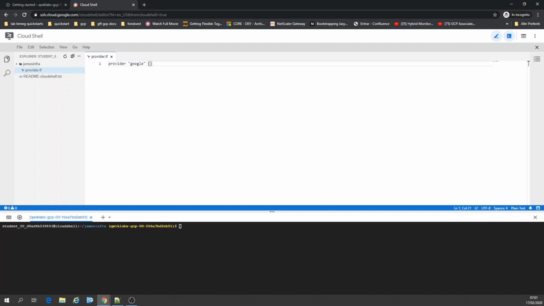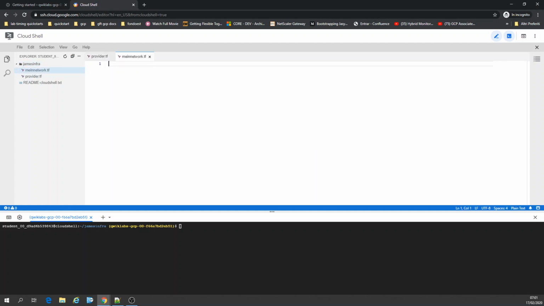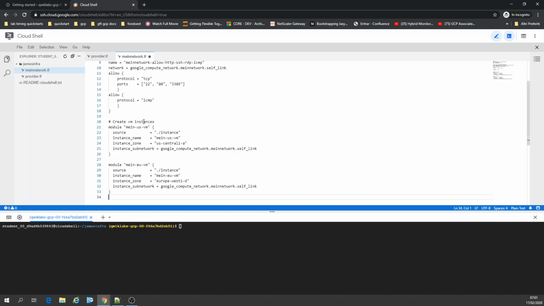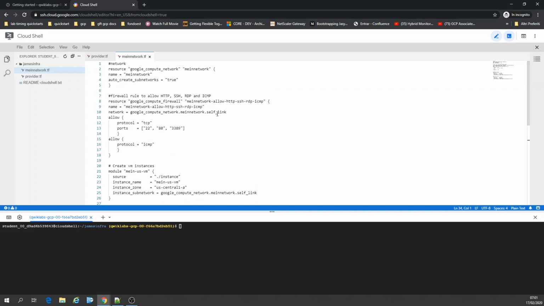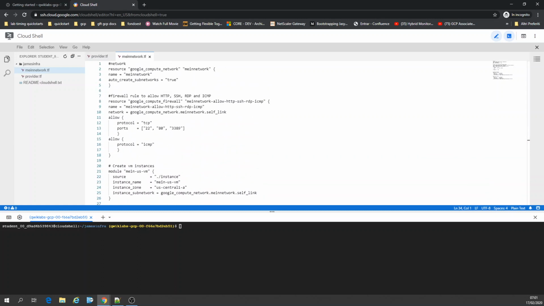So another thing that we're going to create here is a new file in this folder. New file. We're going to call it mynetwork.tf. So in this file, you're going to have a reference for what we're going to create. I'm going to explain one by one. In this case, I have all these configurations here. I have a network, I have a firewall, I have a VM instance. Just going to save the file.